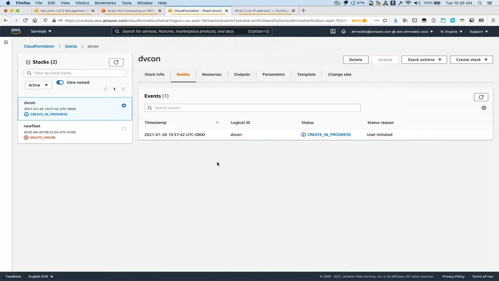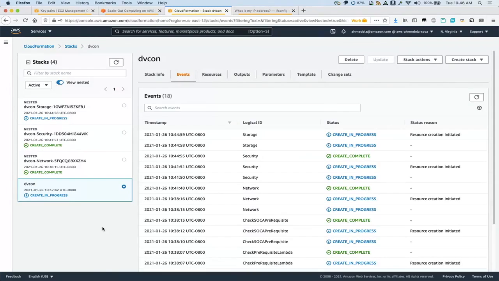So I'm going to pause the video here and come back when all 7 stacks of the solution have deployed. So as you can see here on the screen, the stack progress is still ongoing. I wanted to wait until at least the network and the security stacks are completed, so that we can start doing some of the other things that we need to create while the rest of the stack is being deployed.